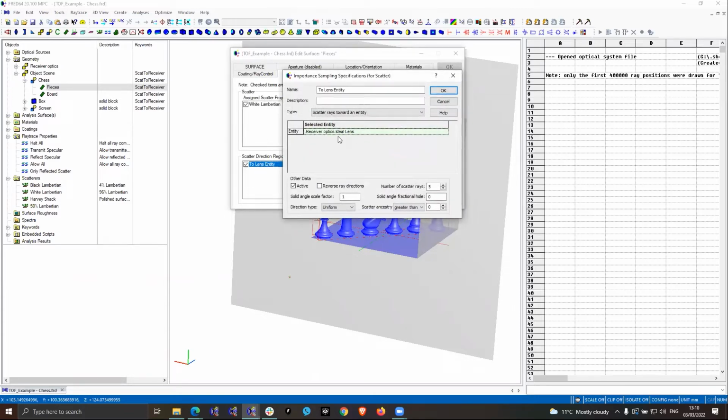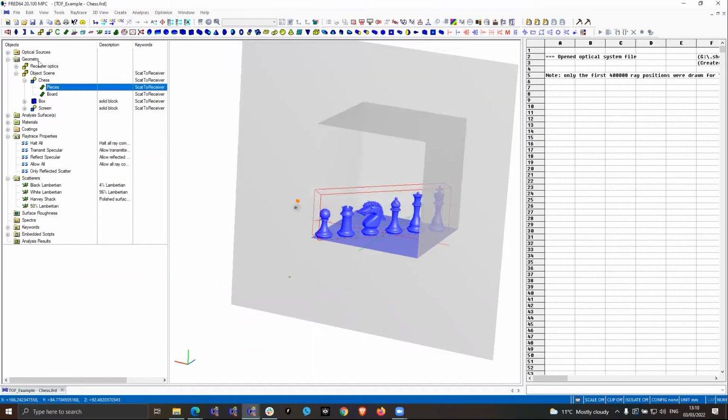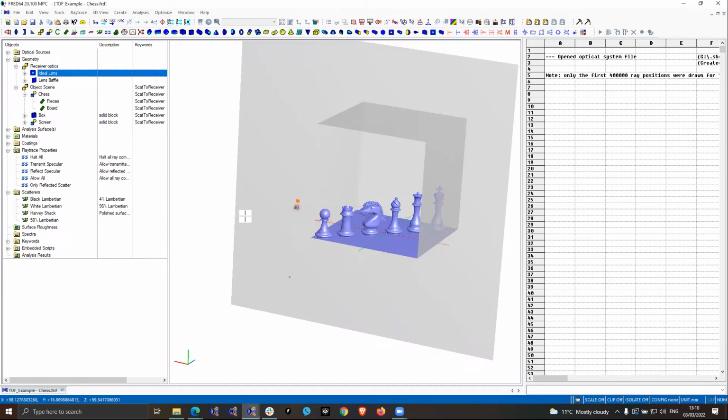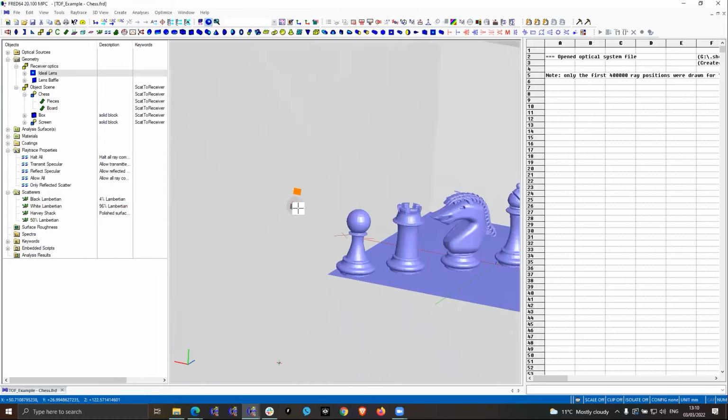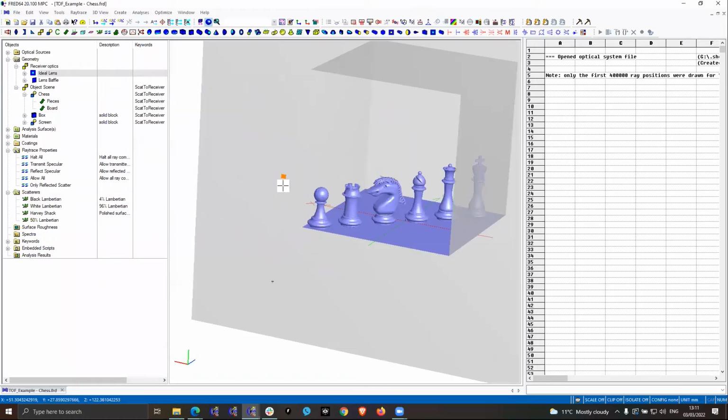So all of the light is going back to this lens entity, and I can show the lens entity that's in our receiver optics, and that's this little item just in here. I can just zoom in. So this is our lens. Okay. So the light goes to that.